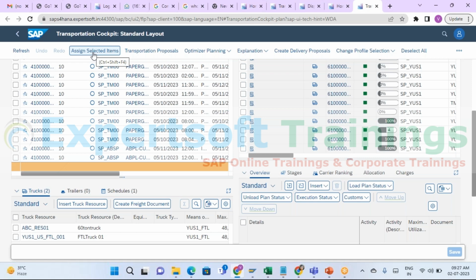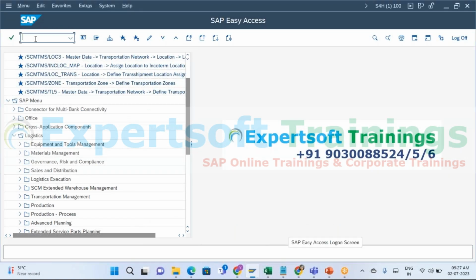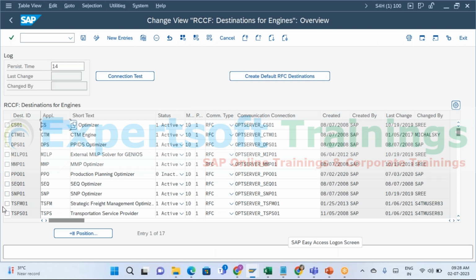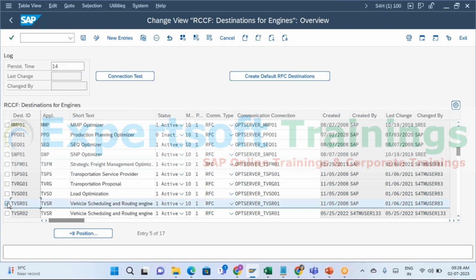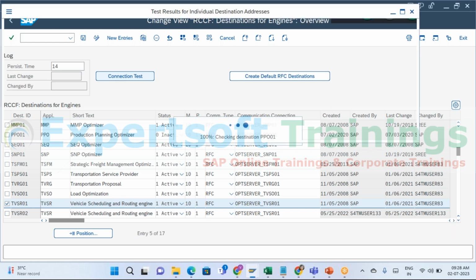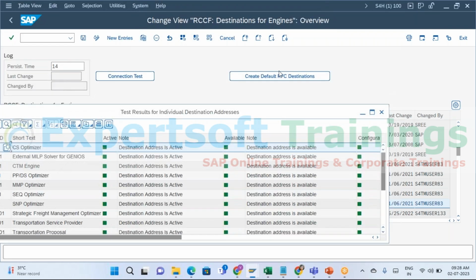But does it mean that optimizer is always the preferred one? The answer is 50-50. Why 50-50? First of all, you need to buy an advanced license for optimizer. Once you buy it, second thing, there is a transaction called RCC_cast. You need to run this transaction and activate the RFC. If you go here, there are different applications. For us, it is optimizer, this one. You need to have the status active and run a connection test to make sure the RFC is working. If RFC is not working, then your optimizer will not be able to give the output. That is the second constraint.